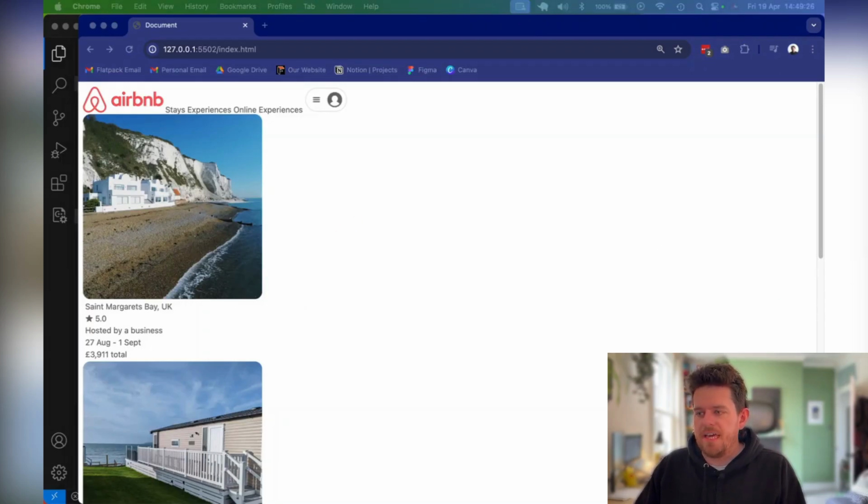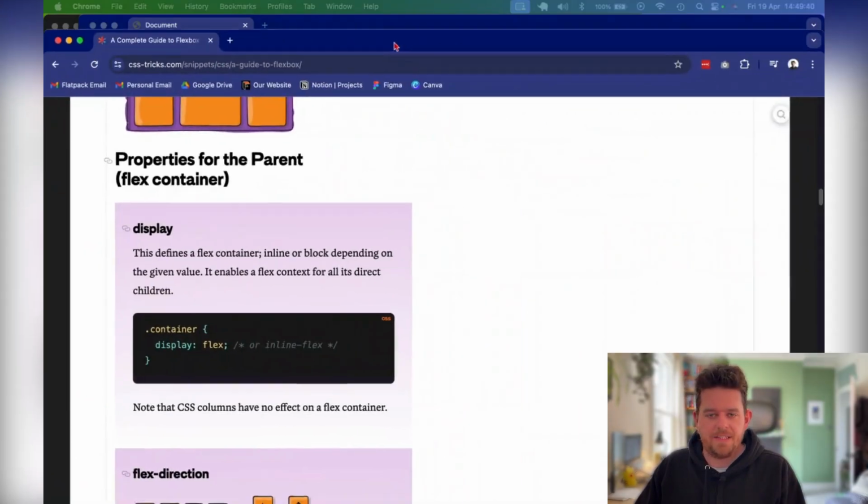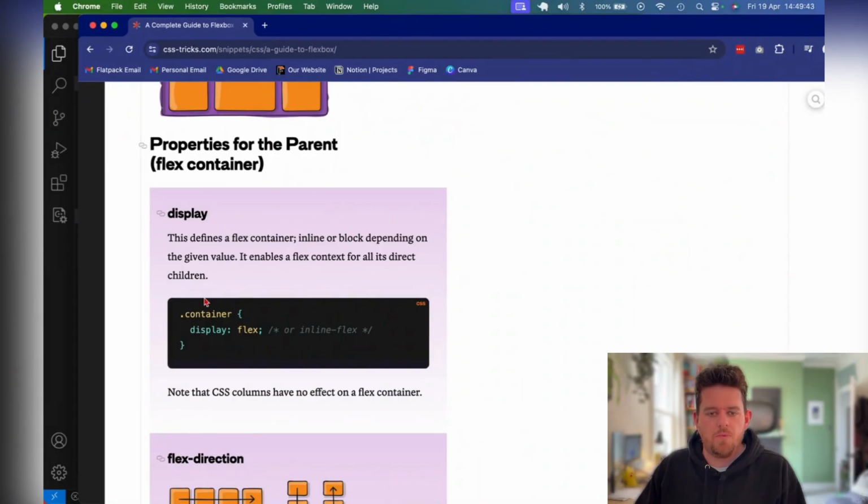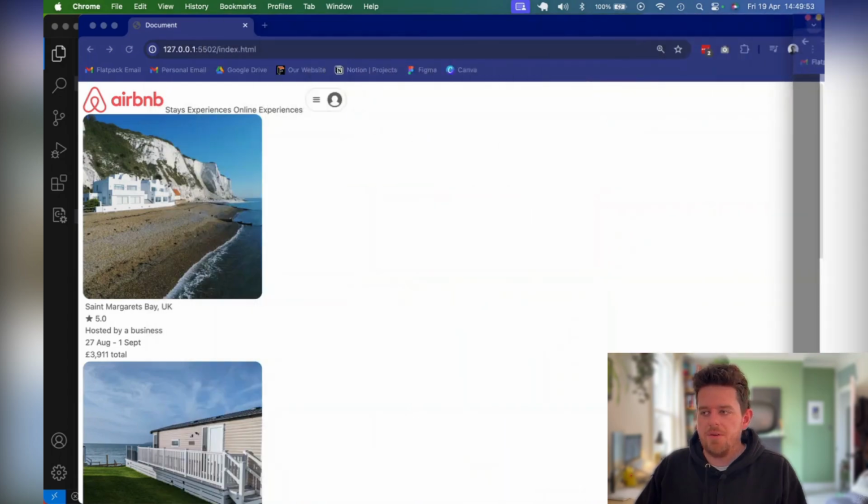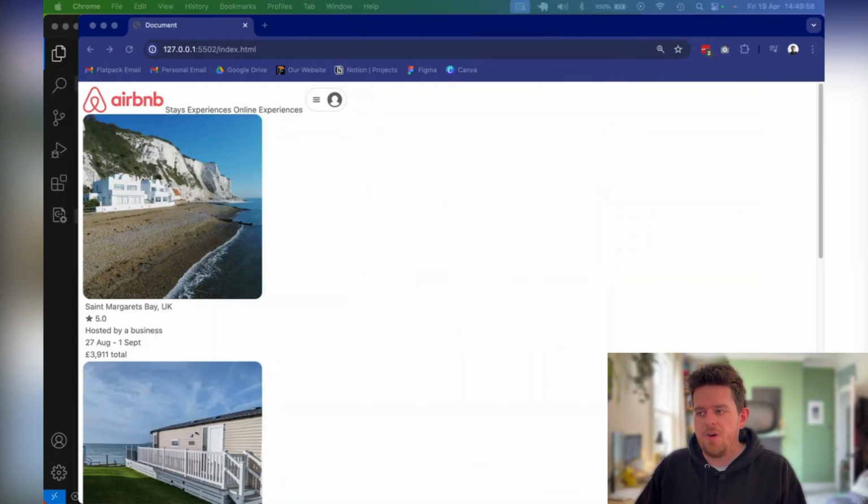So first things first, if you went and had a look at that CSS Tricks website, you'll see that the first property that's available to us is this display flex. Let's just have a quick look at that here. So we've got our container, and in order to have a flex box, we need to have display flex in it. Okay, so just follow along with me and we'll see what happens, and then we'll talk about the output in a moment.